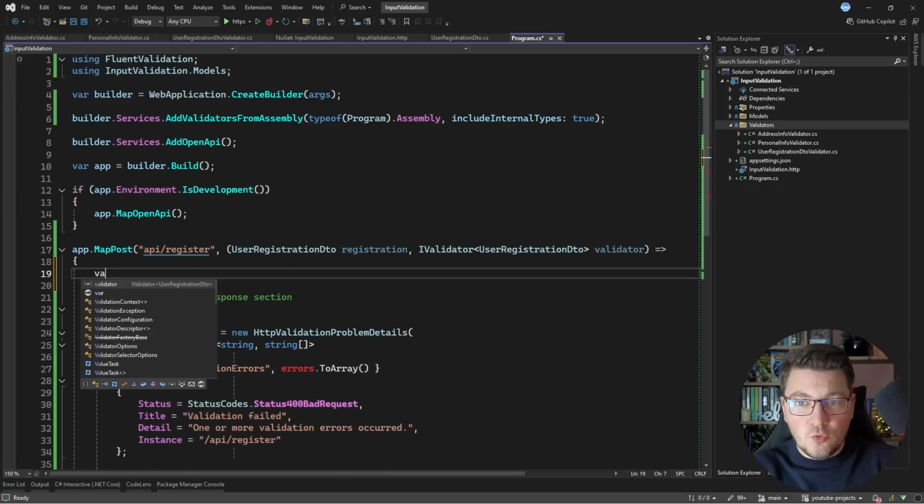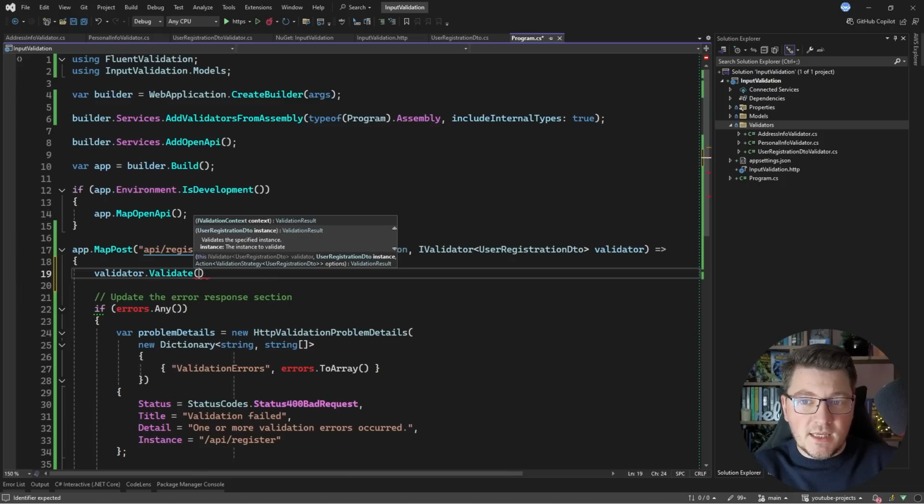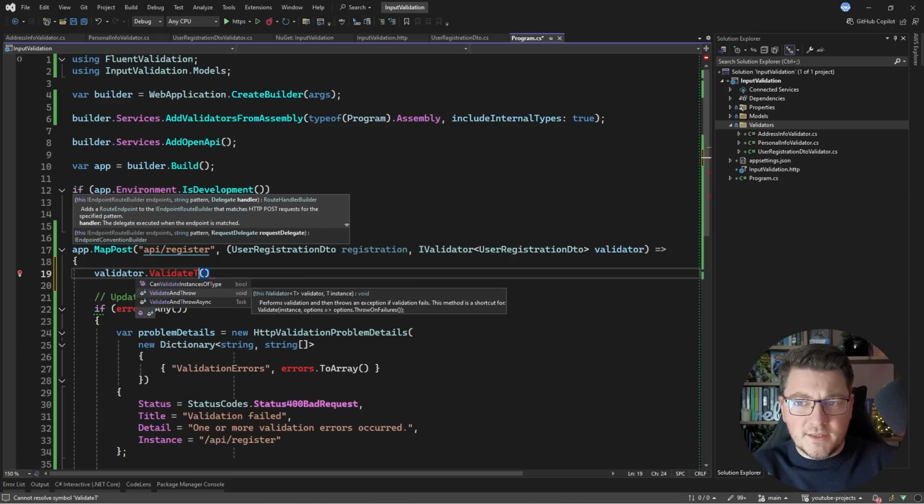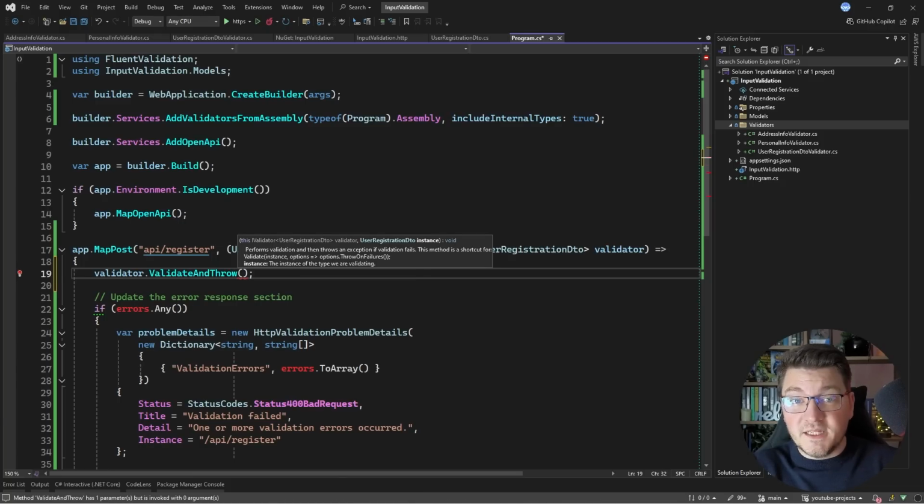So what I can do in my endpoint is say validator.Validate, and this will give me back a validation result. There are also some other extension methods, for example, ValidateAndThrow, which is going to throw a validation exception if your validation fails.